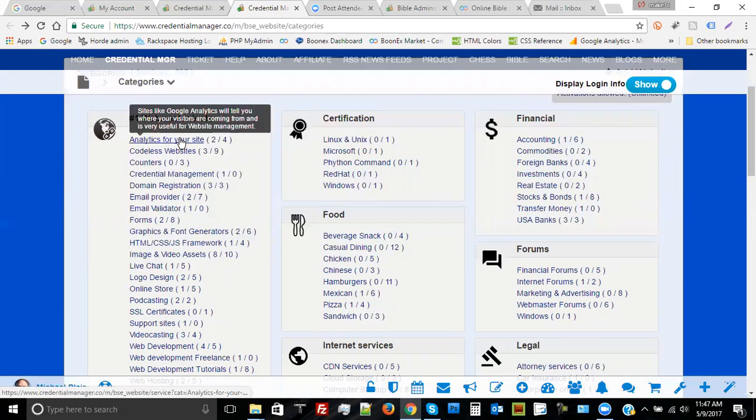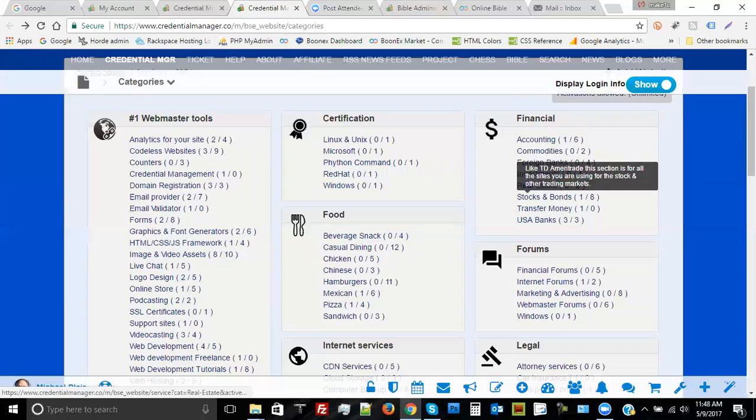Or under analytics for your site, the same thing. 2 and 4, you just add those up. That's 6. So there are 6 sites in the analytics for your website. There are 12 websites inside of codeless websites. And a codeless website is a site or a system that will provide you with a way to create websites without using any code. In other words, you don't have to know HTML. You can use a template-based system to actually create your website for you.